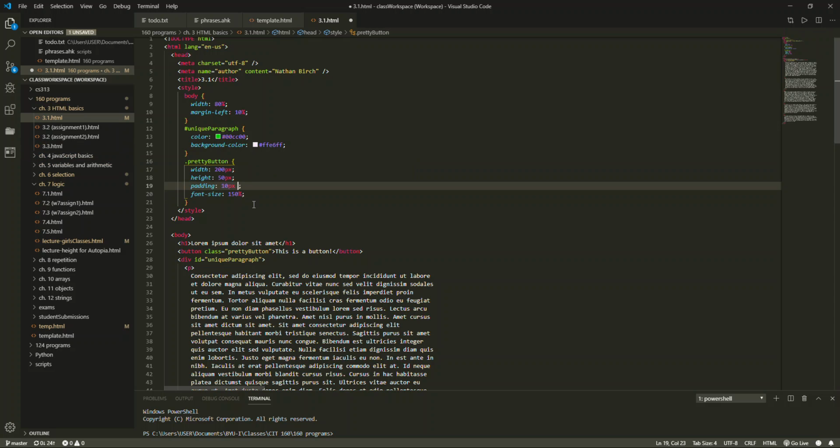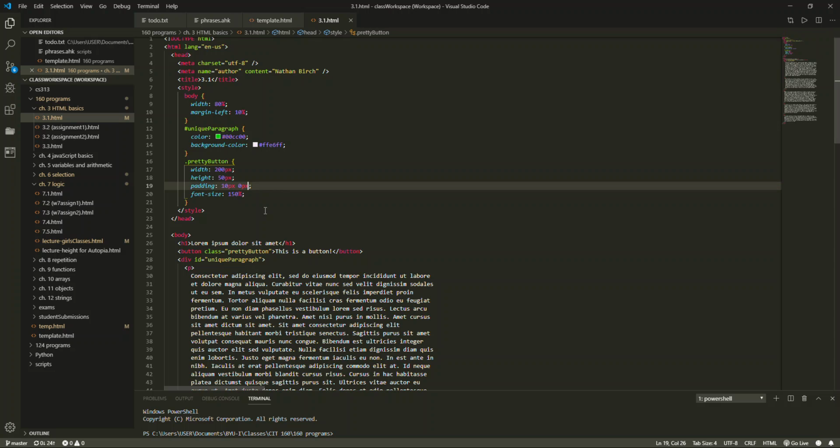I could say 10 pixels and 0 pixels if I put in 2 parameters right here, basically. Then it'll just go around the clock. If I look at this button, you can see it's 10 on top, 10 on bottom, and 0 on the sides, which we can't really see very much because there's not that much stuff there. But I could also add 4 parameters. I could say 50 pixels on the bottom and 0 on the left, and refresh that, and you can see there's some more padding there. You can see 10, 0, 50, 0.